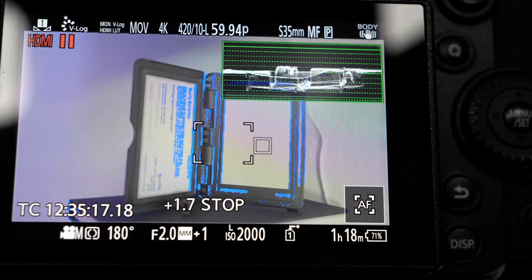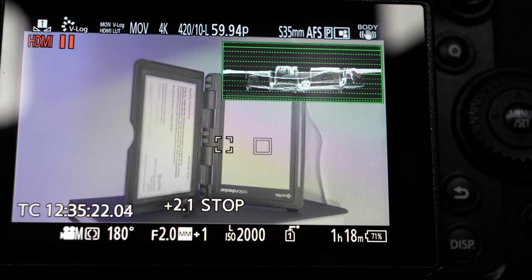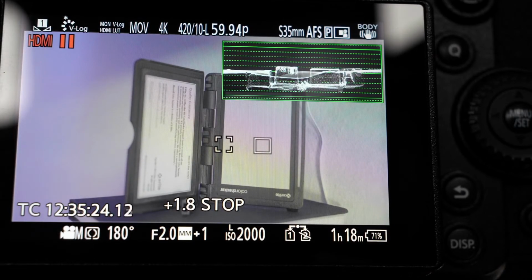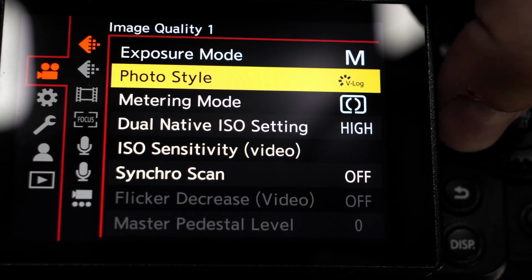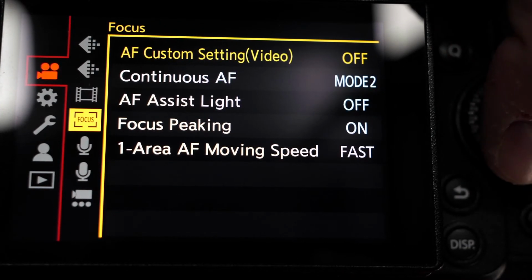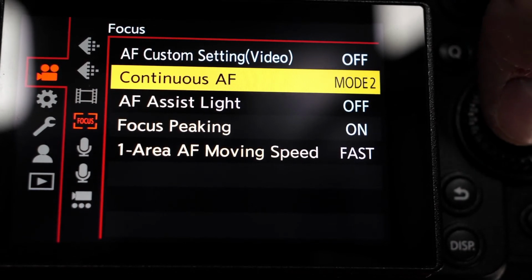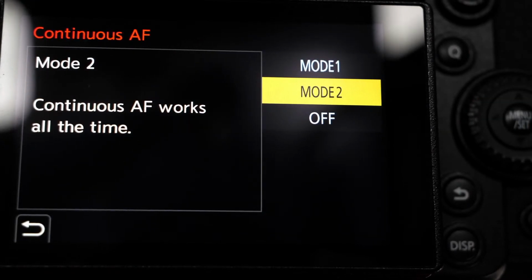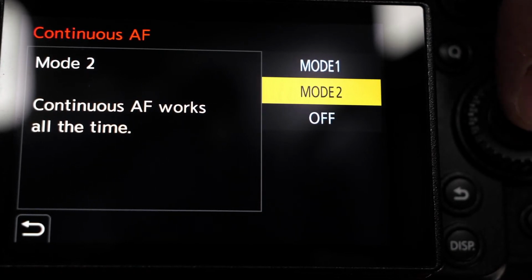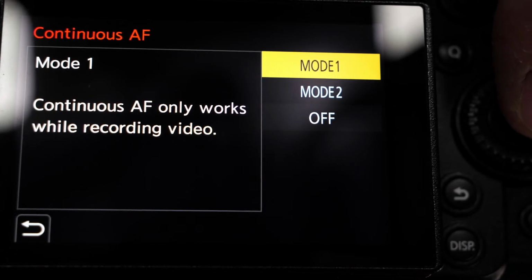So one of the first things is, this camera is in manual focus. If I change this to single focus, you see I have my focus box. But if I go into the menu and then go to the focus tab, you'll see here on the S-Series cameras and all the newer cameras, we have a couple of different options. There's continuous AF modes. If I go into continuous AF mode 2, it means it's going to work all the time. If I go to mode 1, it's only going to work when recording video.